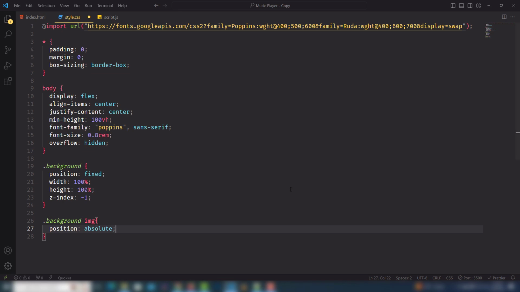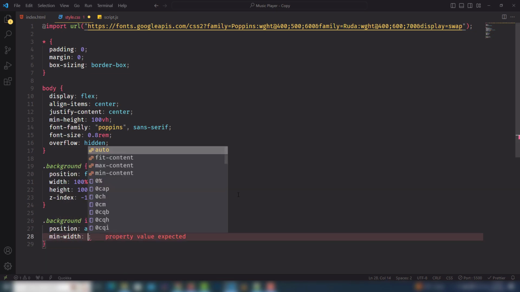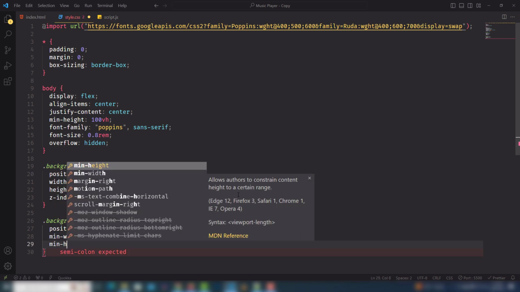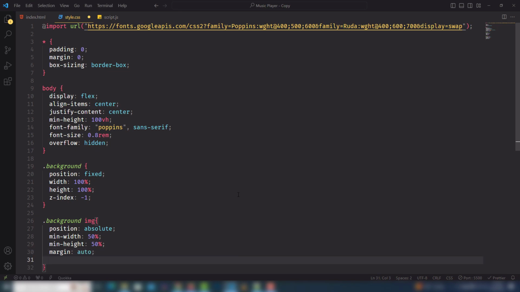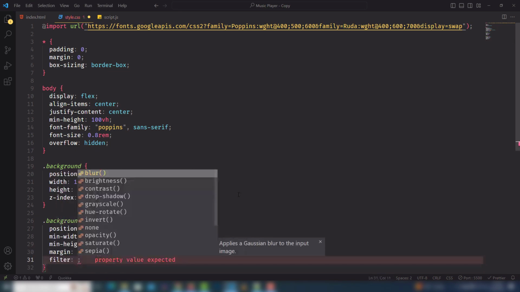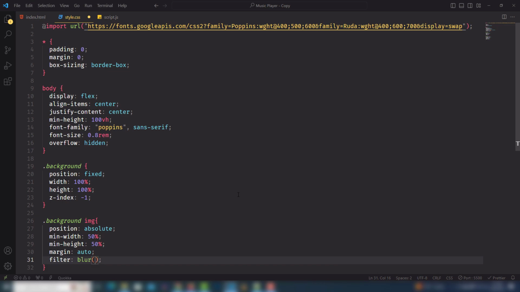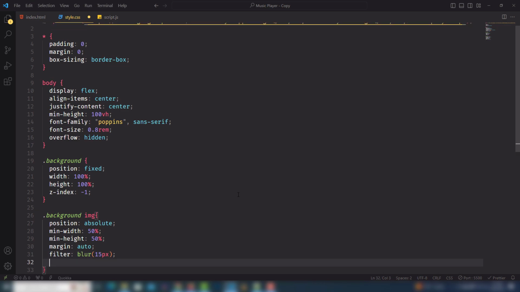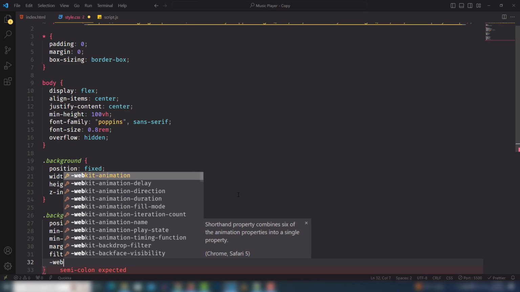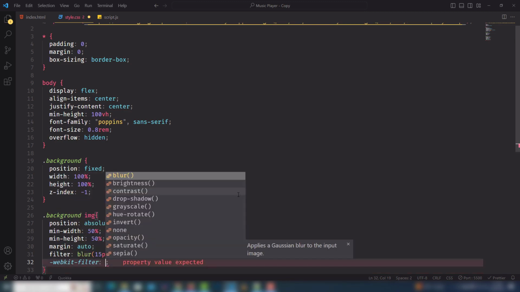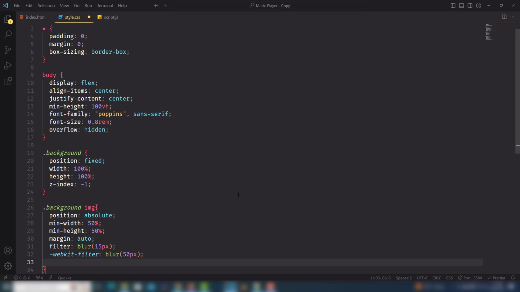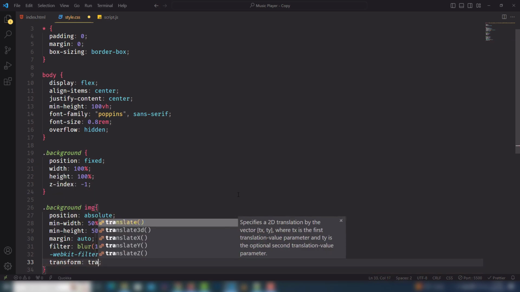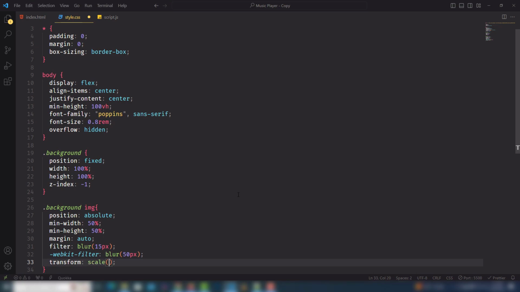Once you use position absolute, then I need to use min width 50%, min height 50%, margin is auto, and I need to use the property filter blur 15 pixel, and also I will use the webkit filter blur, and that is over 50 pixel. And also I'm going to add the transform property, transform scale 1.1.